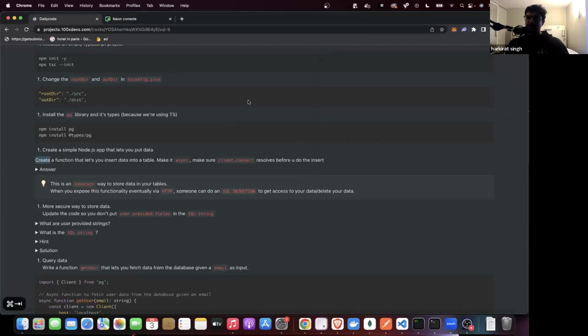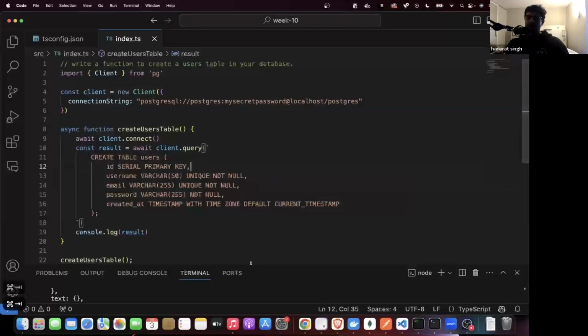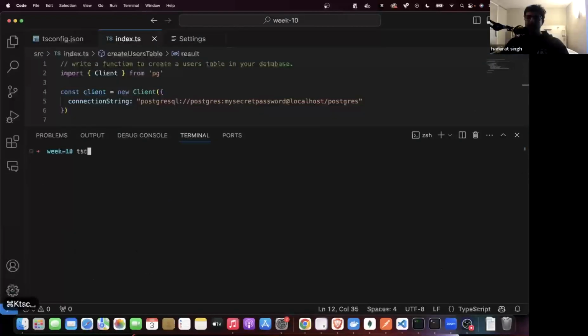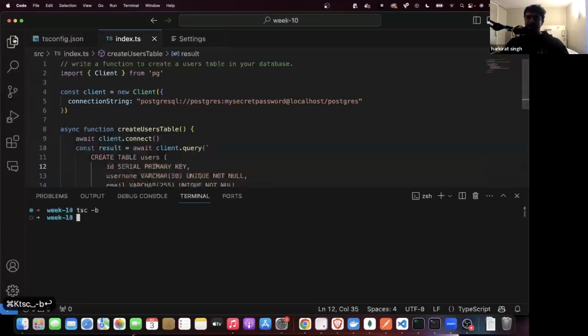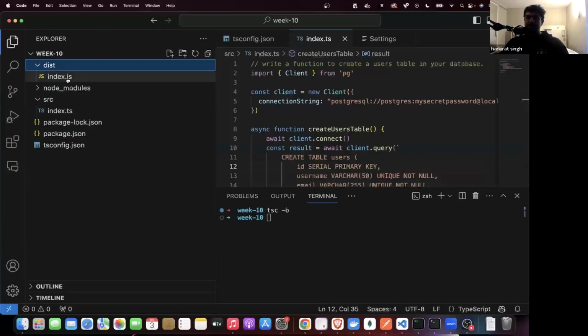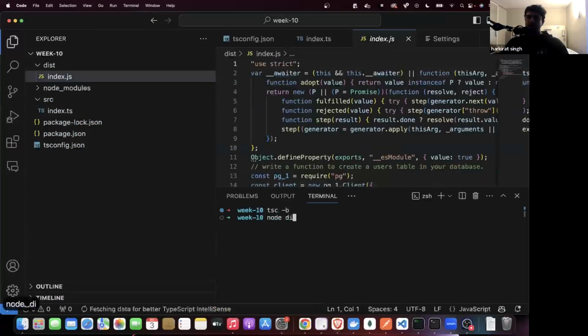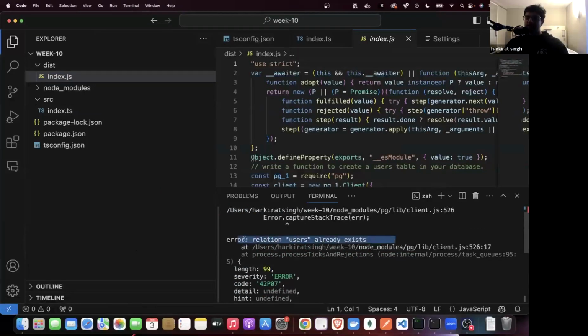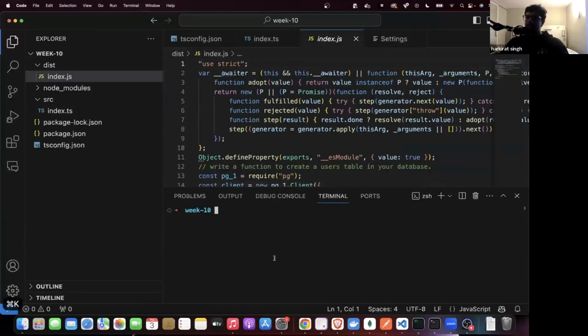How to run this TS file? Great question. If you remember from last class, you first have to compile the TS file with tsc -b. That will create dist/index.js, and then you can run node dist/index.js to actually run it. Now, as you can see, it gives me an error. It says relation users already exists. What is the way to run a TypeScript file? tsc -b or npx tsc -b to compile your index.ts file into an index.js file, and then node dist/index.js to actually run it.